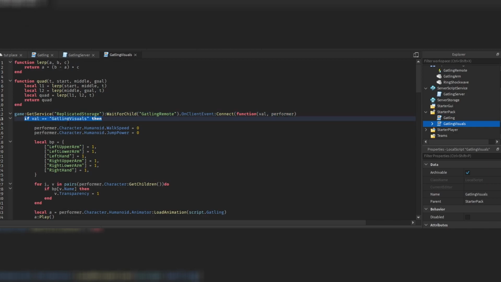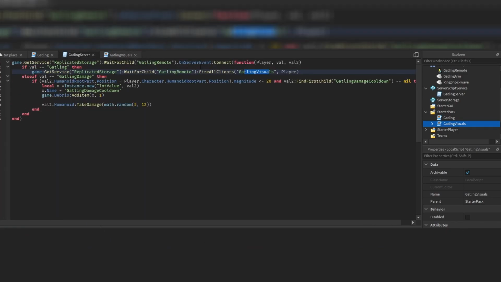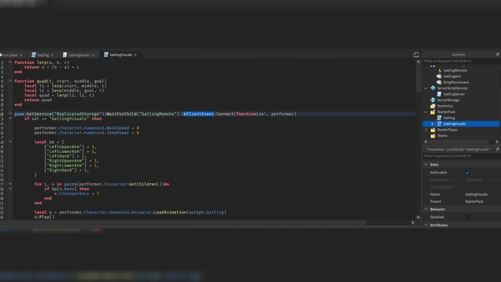So if the value is to do Gatling visuals, we could actually exclude this. We could get rid of this because we're only using this Fire client once, okay? In comparison, we are using a Fire server multiple times. Therefore, it is very, very recommended to use this value right here. But on the other hand, we can really leave this, all right? And by leave I mean remove it. We could, but I'm too lazy to do it.